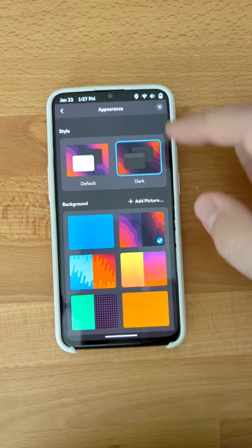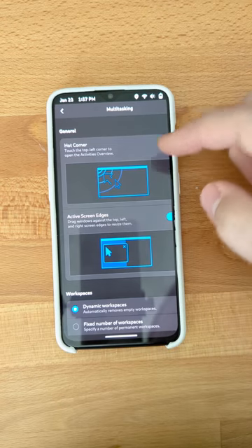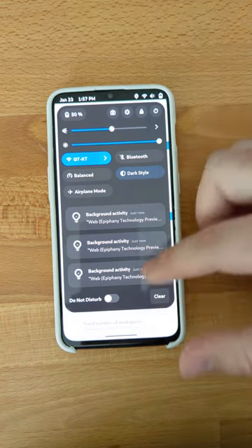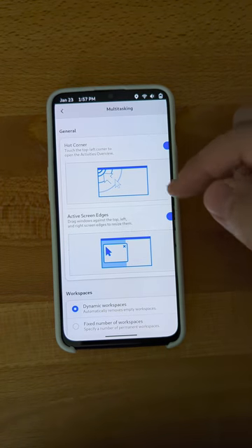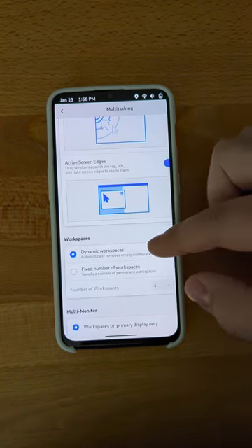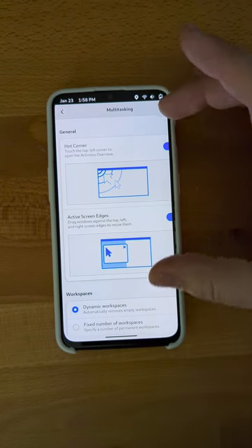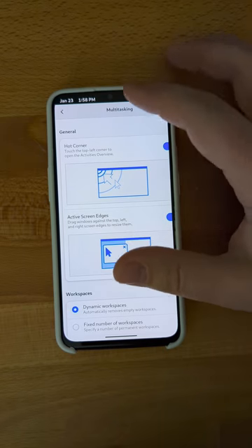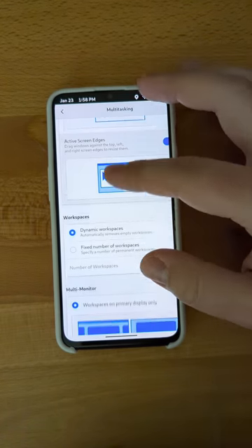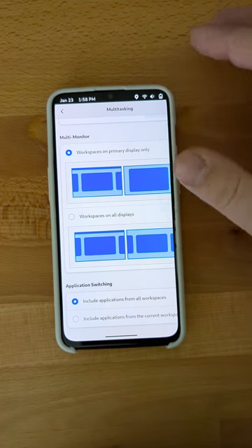Let's see, what else can I show? There's some stuff in here that doesn't really make sense, which again, I don't know what the solution is to this. But showing hot corner and active edges on a phone screen doesn't really make sense. But if you were gonna use this, if you could plug into a desktop and use it, then you would want to be able to change these settings. So maybe there's some work here to say multitasking for desktop mode and explain what that means if we detect that you're on mobile somehow. Like all this workspace stuff doesn't make sense with this layout.